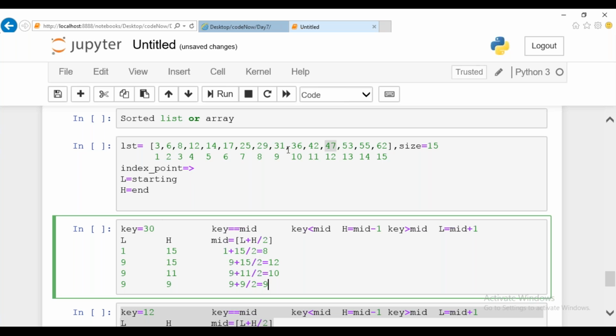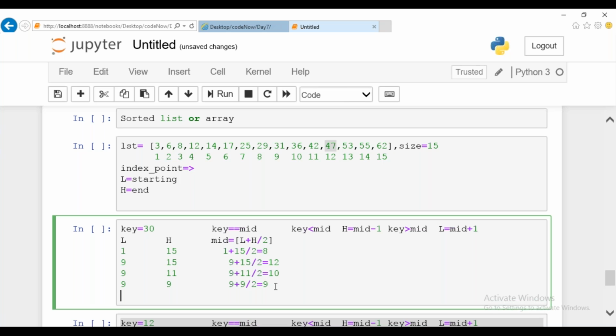Now I'll check whether the 9th position value is equal to 30. The 9th position value is 31, which is greater than this value. So if the key is smaller, what am I supposed to do? I'm supposed to set mid minus 1 as your higher bound value. So your lower bound remains 9 and your higher bound becomes 8.